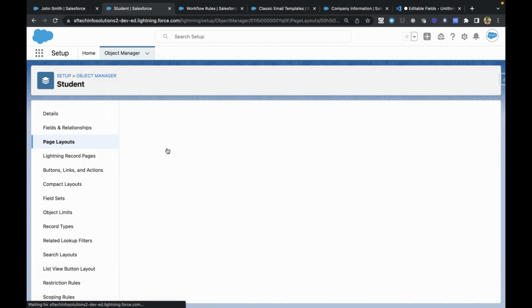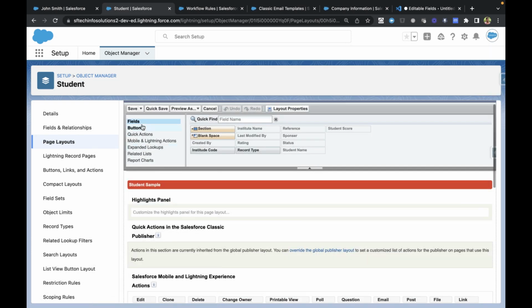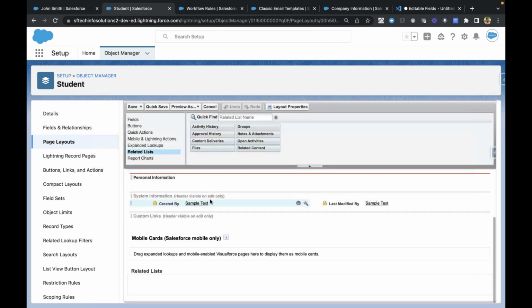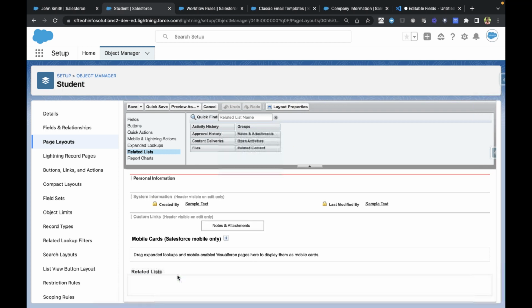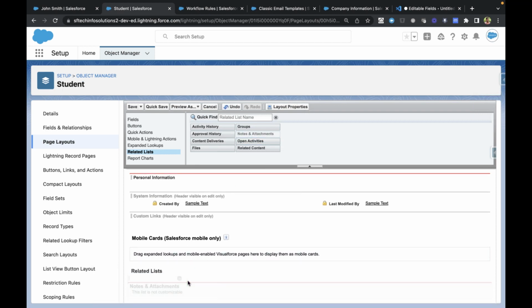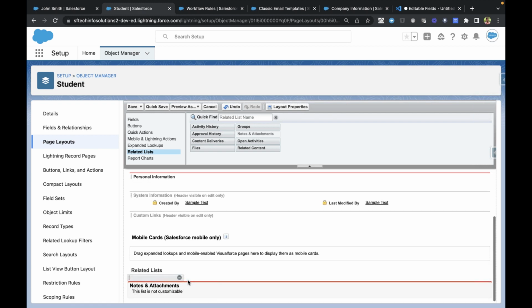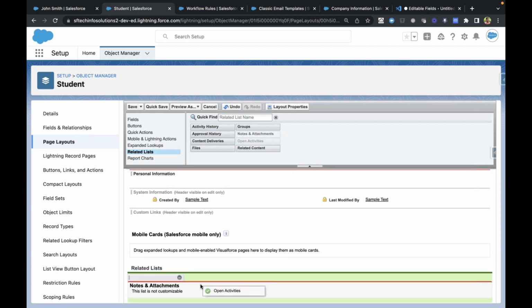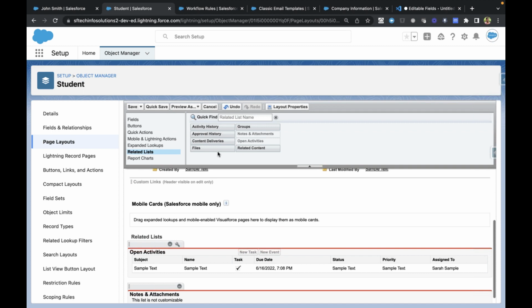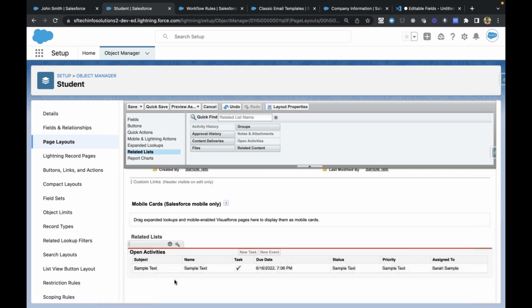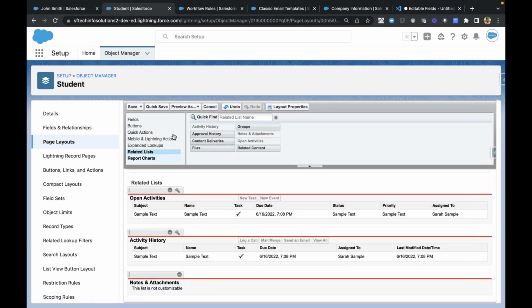page layouts, we already discussed, right? For each and every record type, we will have different page layouts, which I think we already discussed. If you see in this page layout, we might have seen only the fields. There are also buttons, quick actions, related lists. So select related lists, and I can scroll and drag and drop the related list here. This is the related list I'm talking about.